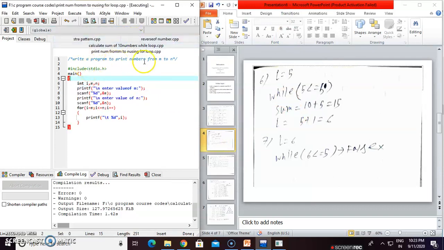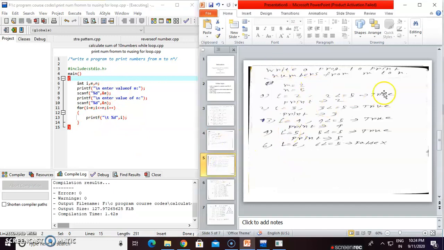Next is write a program to print the numbers from m to n. Here i is set to m, and we check i less than equals to n, with i plus plus. That is how it is basically traced. Check this, this is how I am tracing.